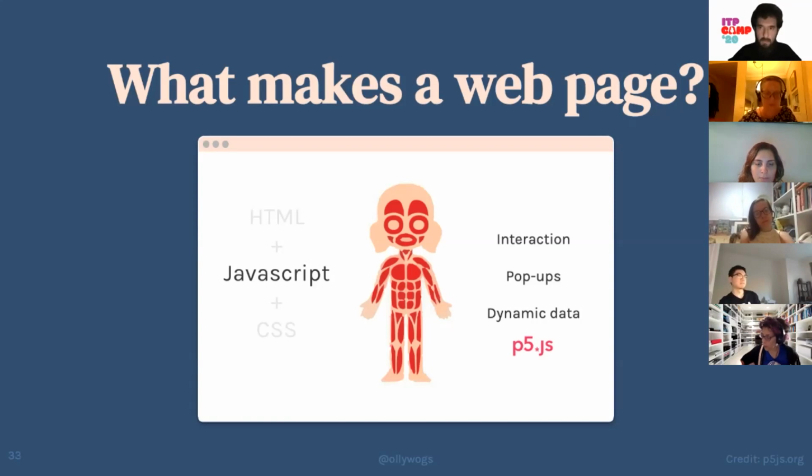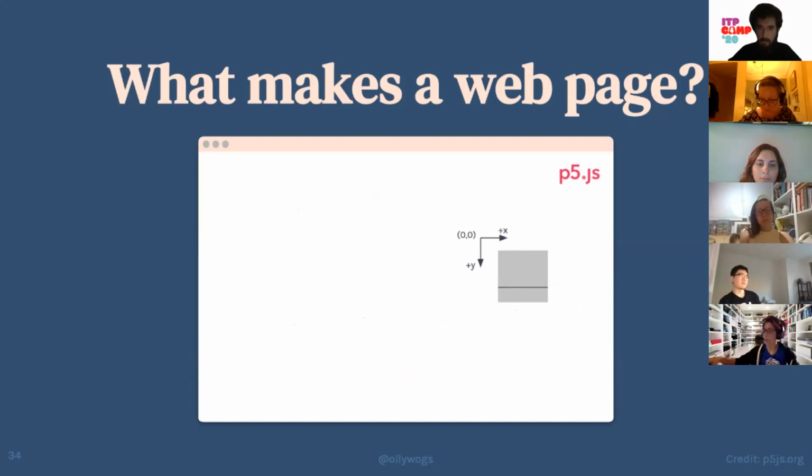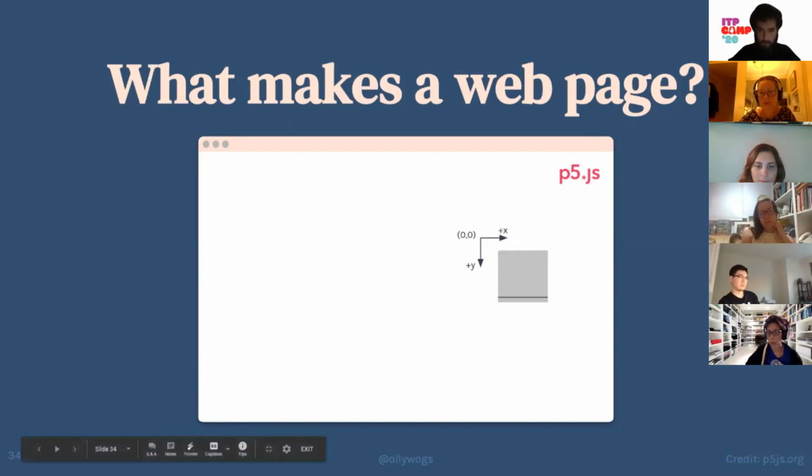And P5 is a JavaScript library for creative coding with a focus on making coding more accessible and inclusive for artists, designers, and beginners. So as I mentioned, JavaScript is used to make web pages interactive. I'm going to give you a quick example. So let's say we want to use JavaScript instructions made using P5 to create this canvas with an animated line. And the axes you see here are P5's conventions for where the origin is, which will come into play later.